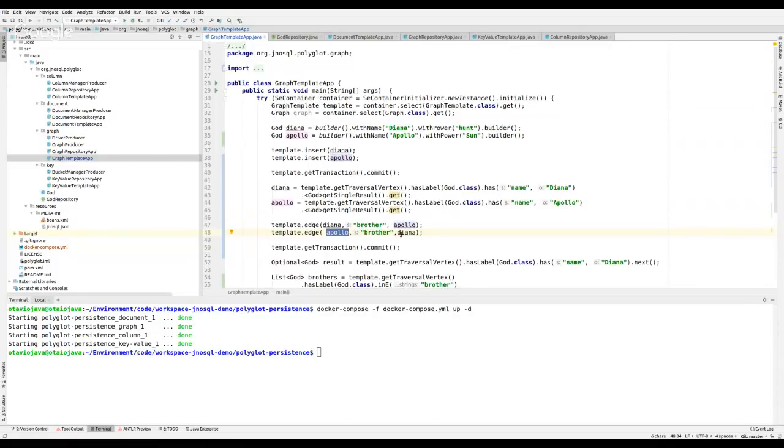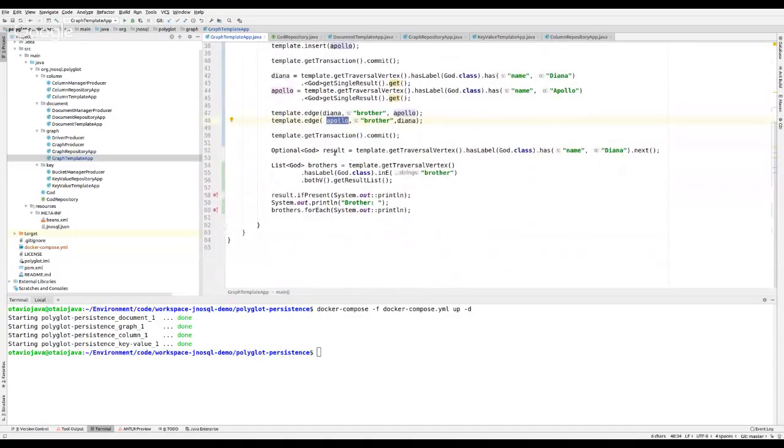Why this? Why both relationships? Because again, graph has directions, and I can do more queries, as you can see here. Give me the vertex that has God as label, that has the name Diana, and then you can return from family. So give me a God that has a brother relationship, and I'd like to return both. So that's the result.